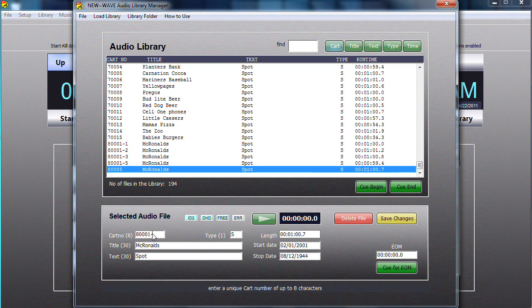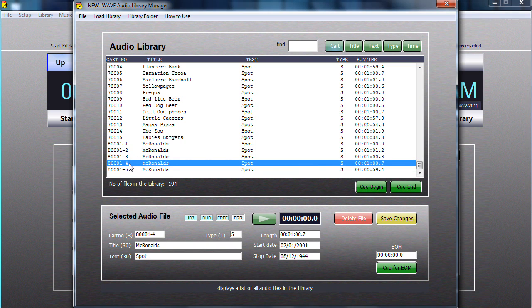80,001 dash 4. One of the things you'll notice is that I just did that out of order, and it'll automatically sort it so that way it actually moved into the right position.